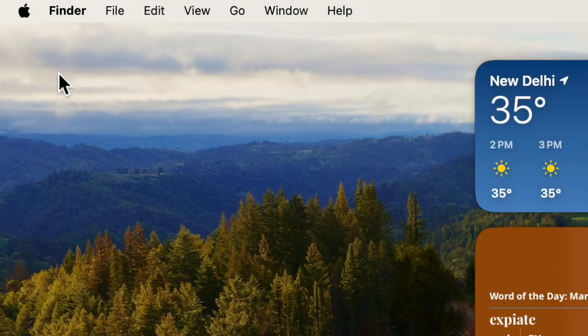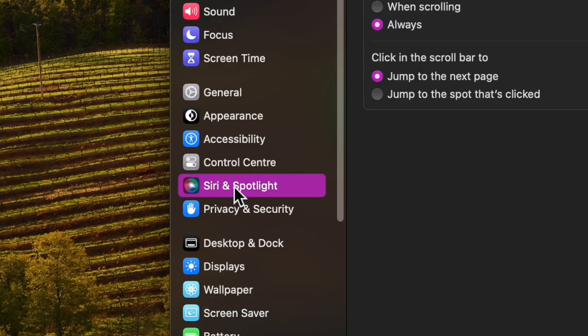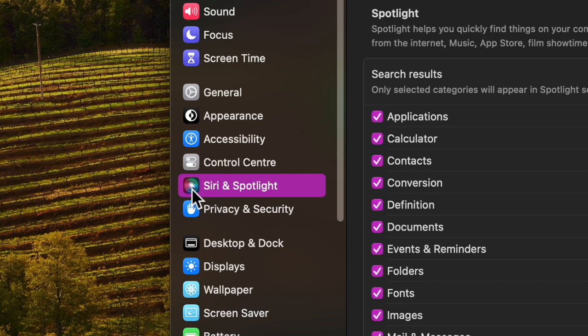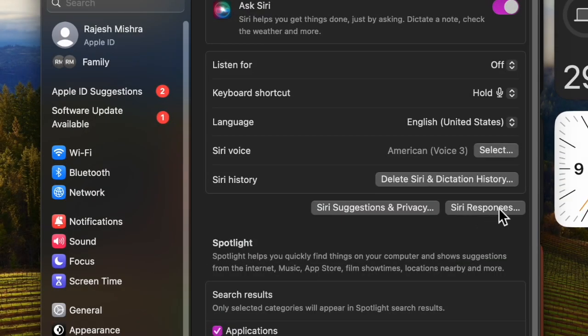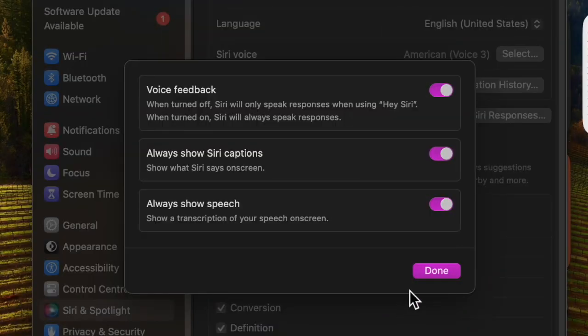First and foremost, click on the Apple menu located at the top right corner of the user interface. After that, choose System Settings in the menu to proceed. In the sidebar, scroll down a bit and then choose Siri and Search. Next up, click on Siri Responses. Then ensure that the toggle for Always Show Speech is turned on. And finally, make sure to click on the Done button and you are all set.